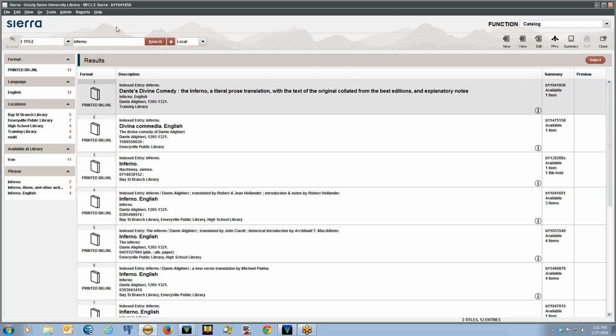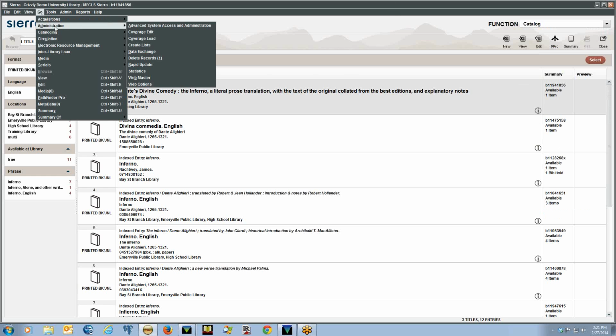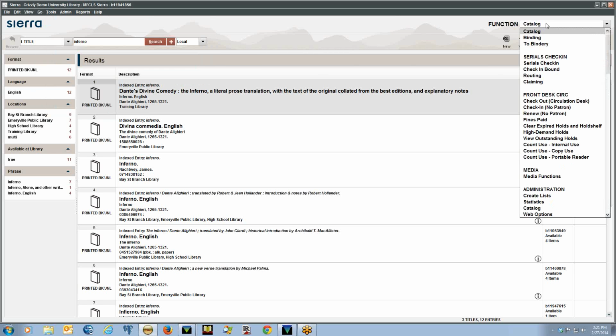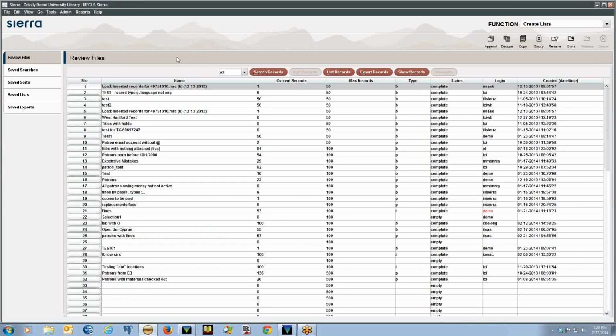You can also get the create lists from the Go menu. It's definitely underneath Go, Administration, and Create Lists. Even if it doesn't appear as a workflow underneath this function area, it almost always is going to be underneath Go, Administration, and then you click on the Create List option. So I'm going to go ahead and click on that. And here's the Create Lists interface that you would use.